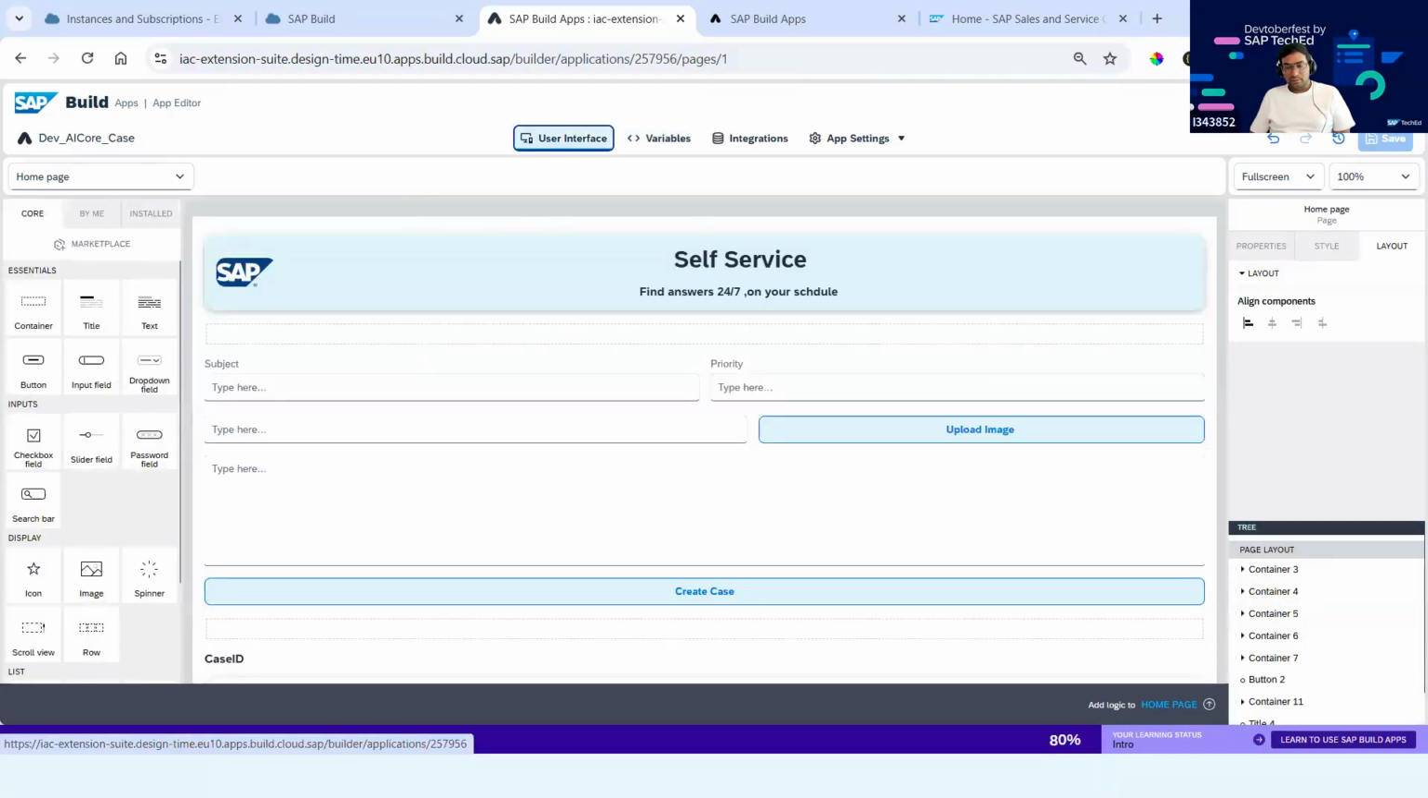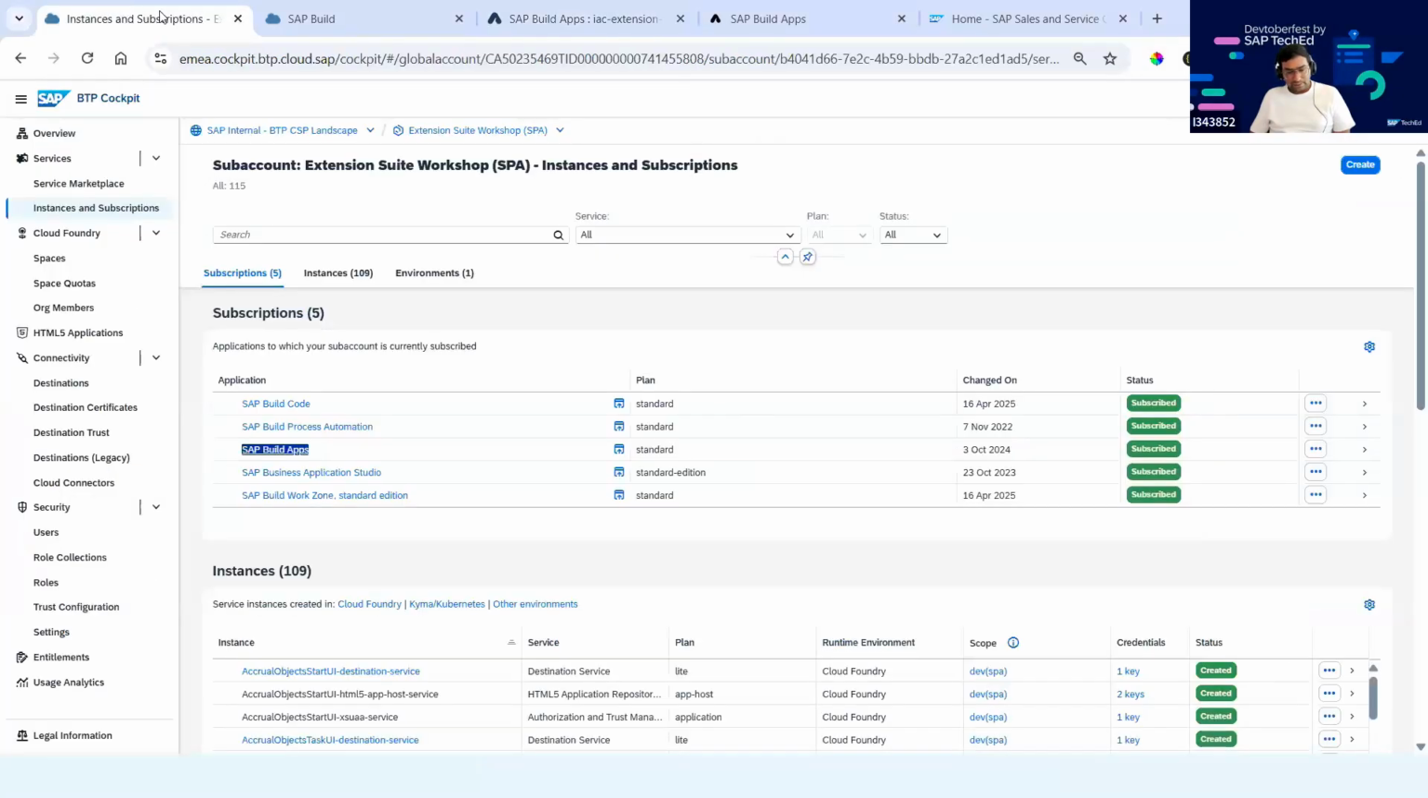Again, if you want to call the API here, like AI Core, and create a case here, we need to use a few of the APIs. For this reason, we need to create a BTP build destination. If you go to instance and subscriptions, there is something called destinations. So you click on this destination.